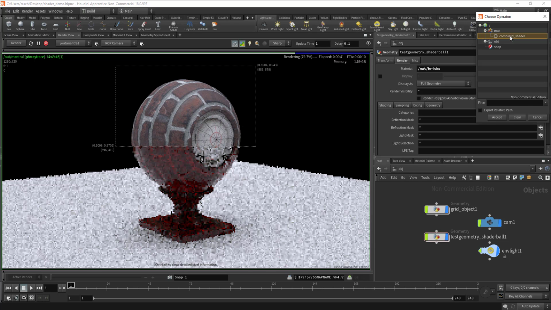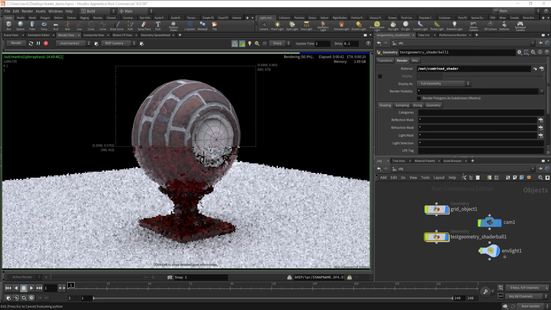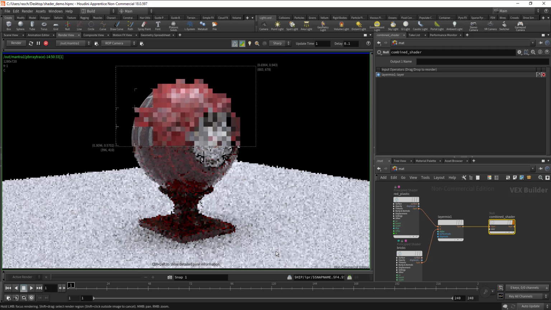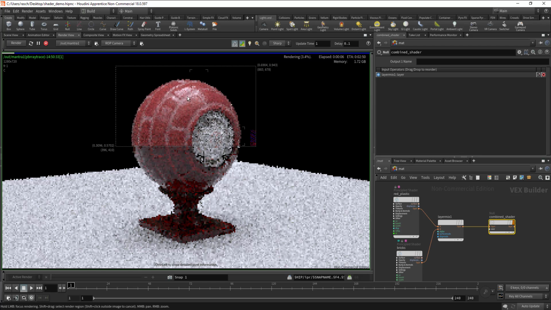So I can just click that, and I can go ahead and hit accept, and just give it a minute. Go back to our material. And once it starts rendering, you can see that now we get a combination of these two shaders, okay? We get a combination of the bricks and the red plastic here, okay?